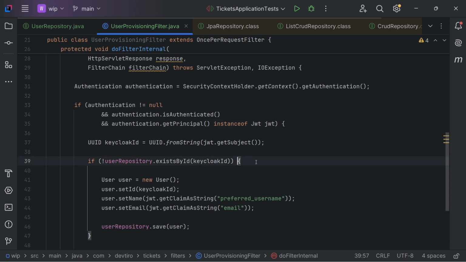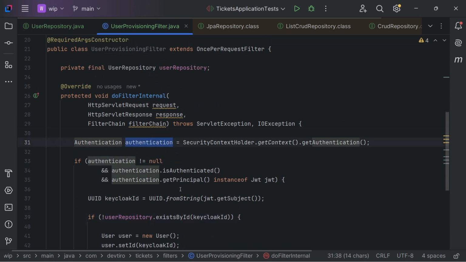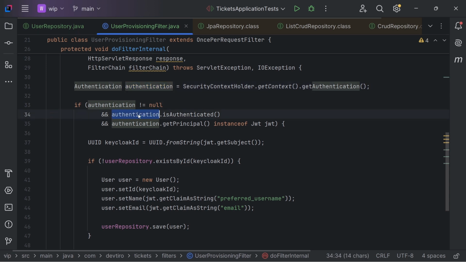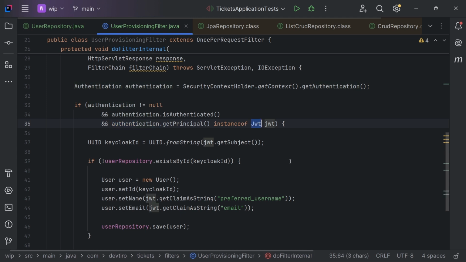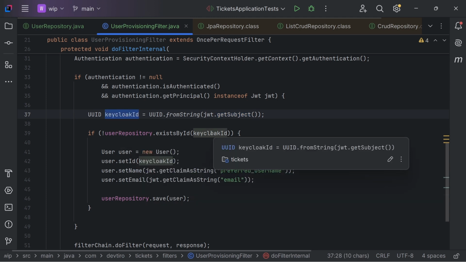So as a high level summary of this component, we are extracting the authentication object. We're checking it's not null. We're checking that the user is authenticated. We're then extracting the principal, which is going to be of type JWT. If it is, then we're going to extract the subject, which is the UUID, into this variable keycloakId, which should identify the user in our database also.